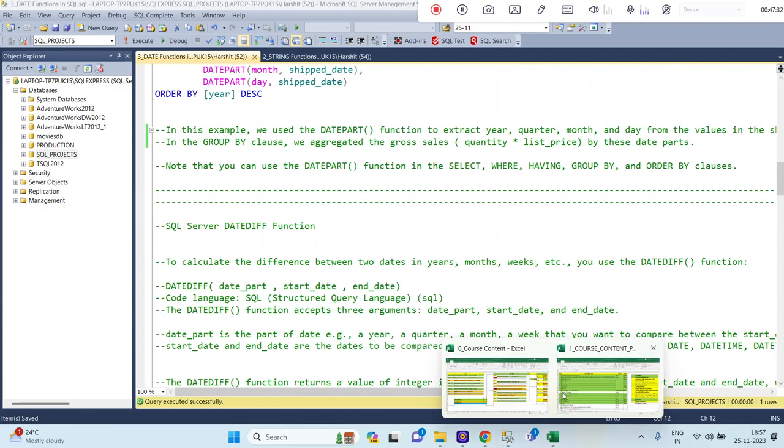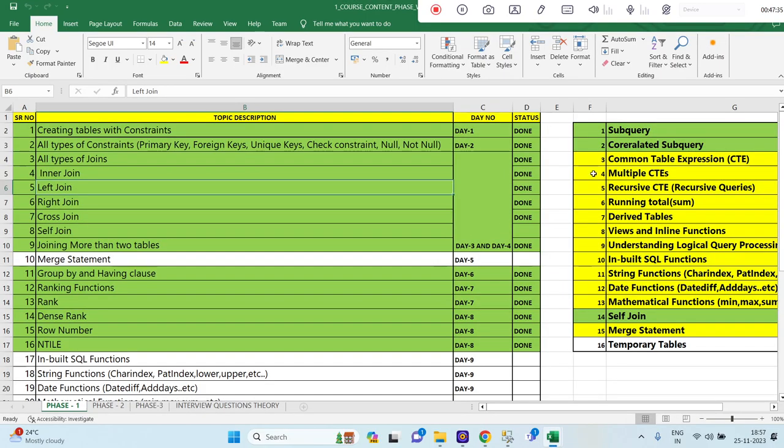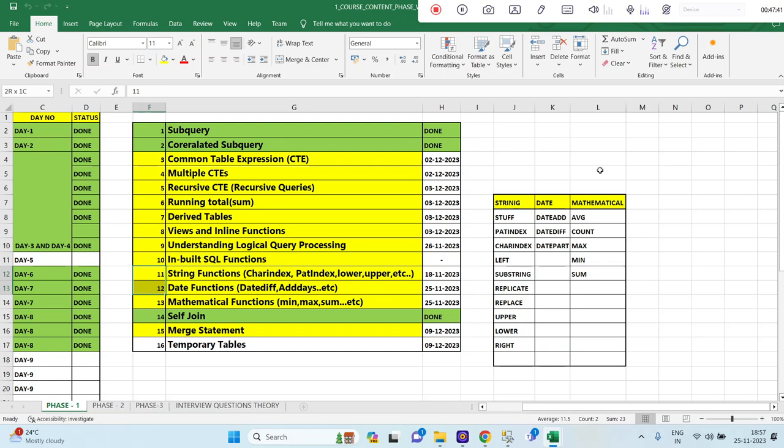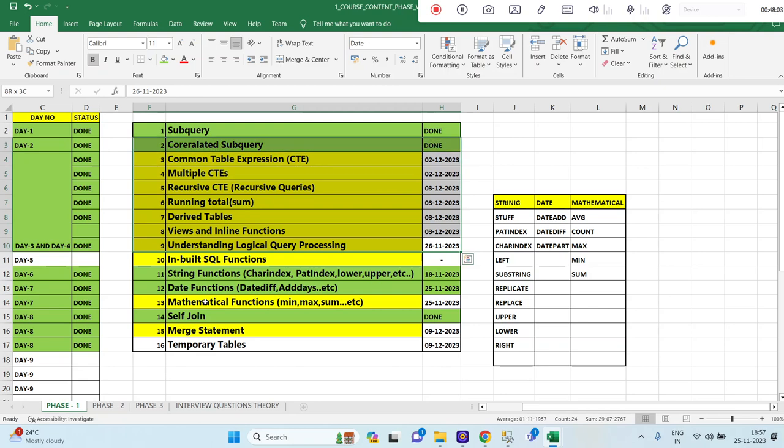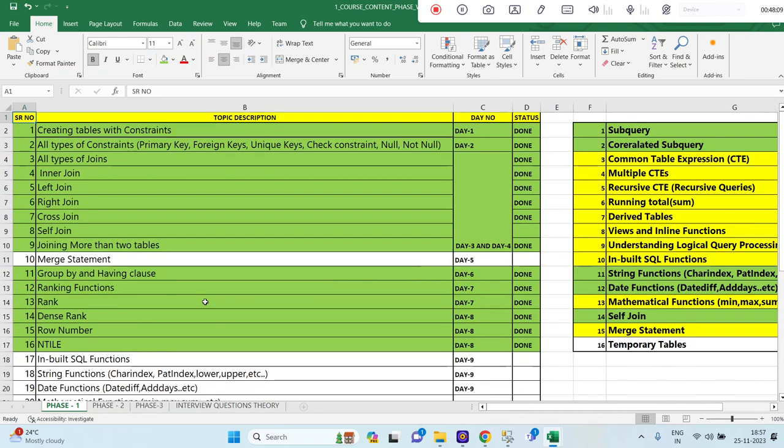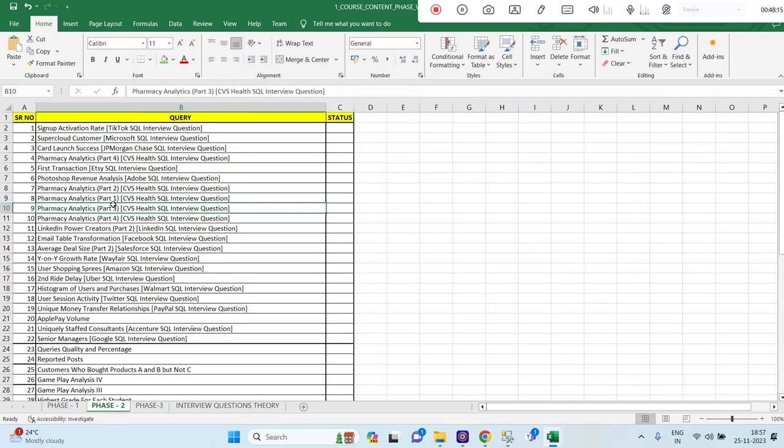Let me show you from where up to where we have done. These are the string functions we have done. Then date functions we have done. This is our schedule, if anyone is not aware. Now we will see mathematical functions tomorrow, and then merge if possible. After that we have to see all these things gradually. These are the different phases. Phase 1 is going on, then this is phase 2.